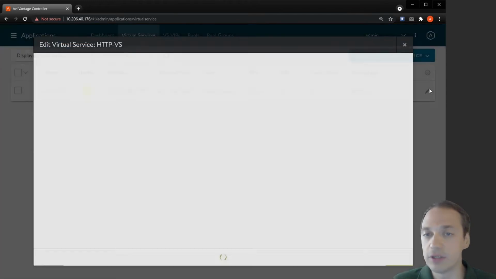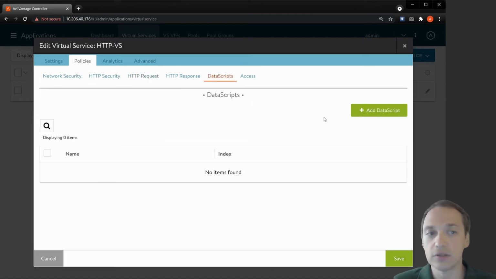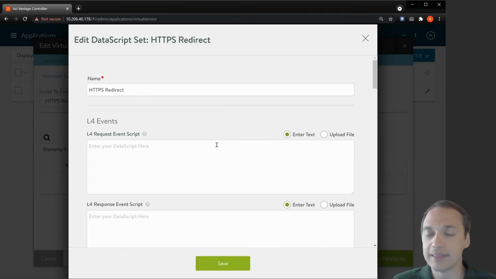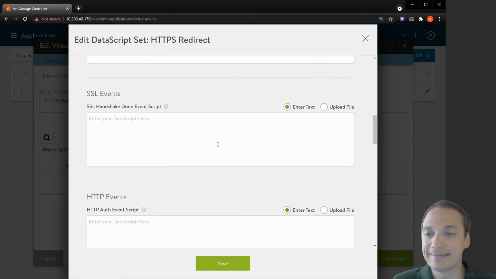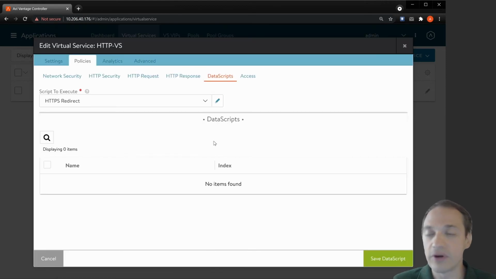And the third option is to use data scripts. So let's remove the policy and go to the data scripts. And I'll add already existing data scripts. Let's just look inside. And it's on the HTTP request event. So basically, it will issue a function, avi.http.redirect, to the existing hostname, existing URI with HTTPS, if the port is not 443.